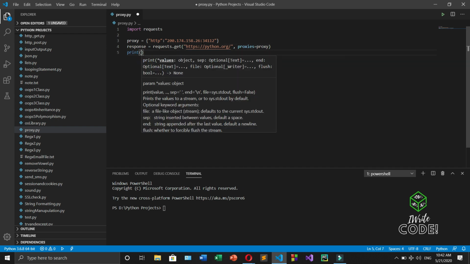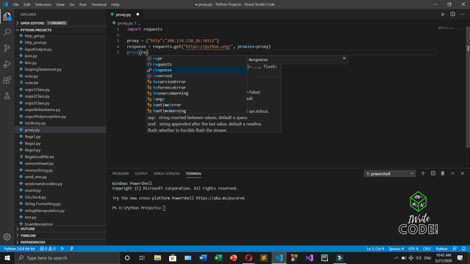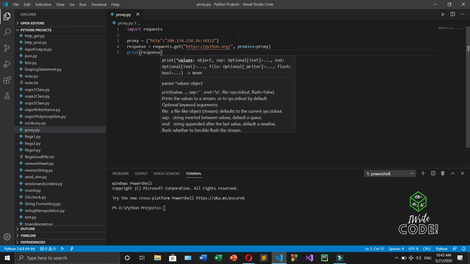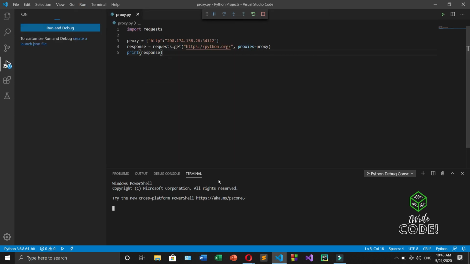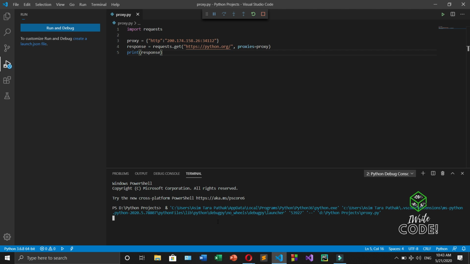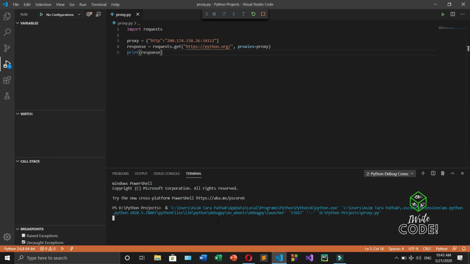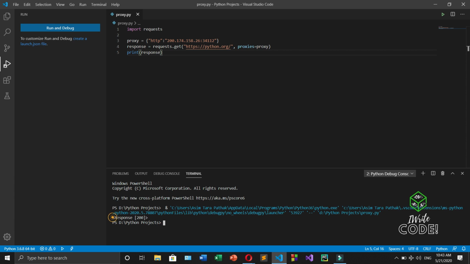Now you can print this response with the print function and just run it. Wait for some moment. If we get response 200, okay, we have got response 200. It's fully connected to this website with our custom proxy. If you get a 401 response, it is not connected to that website, so you need to try a different proxy.